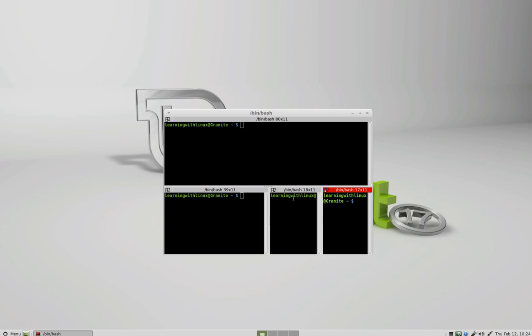So I hope that gives you a little bit of an understanding of what you can do with a terminal as well as where to find one.